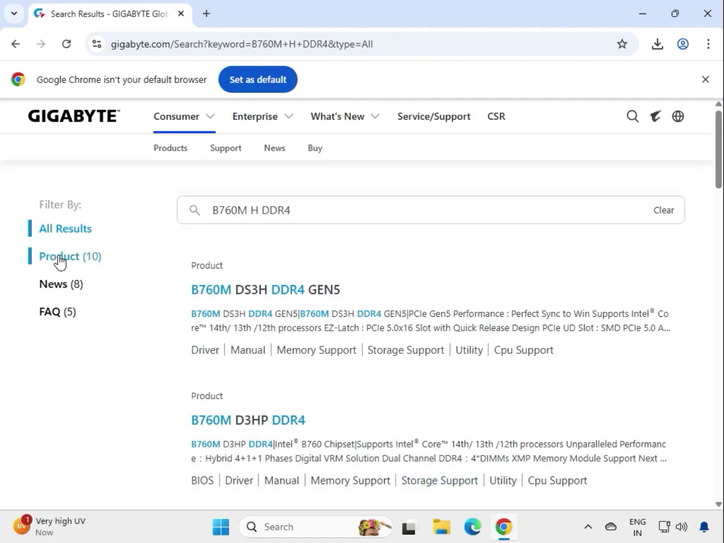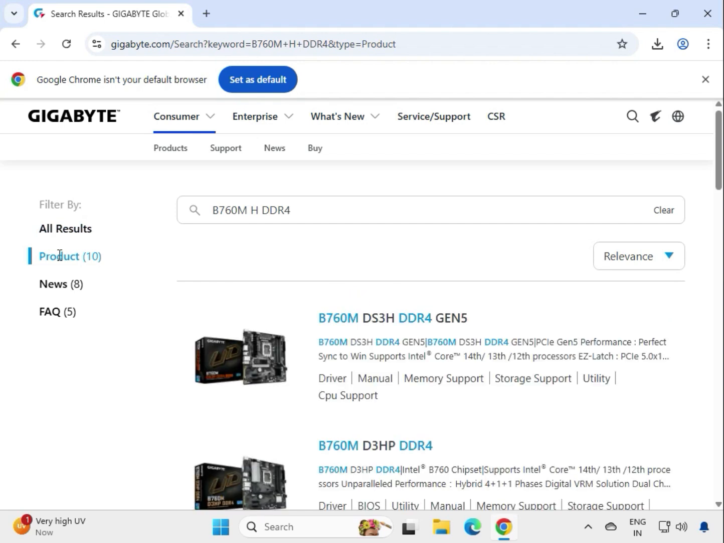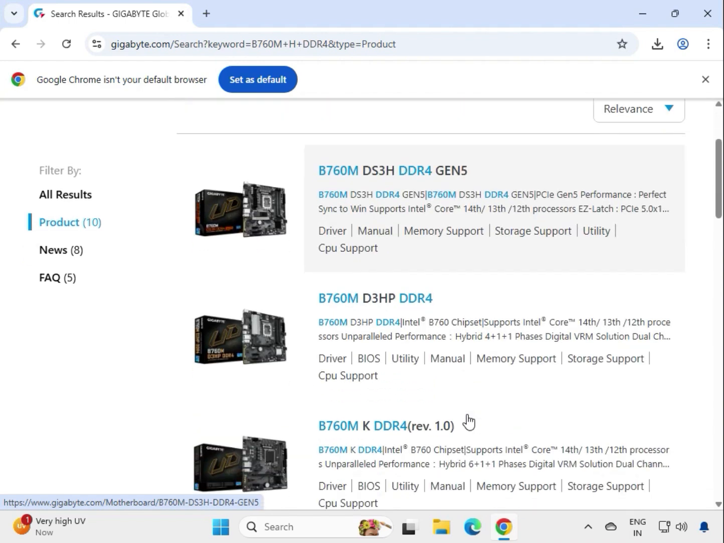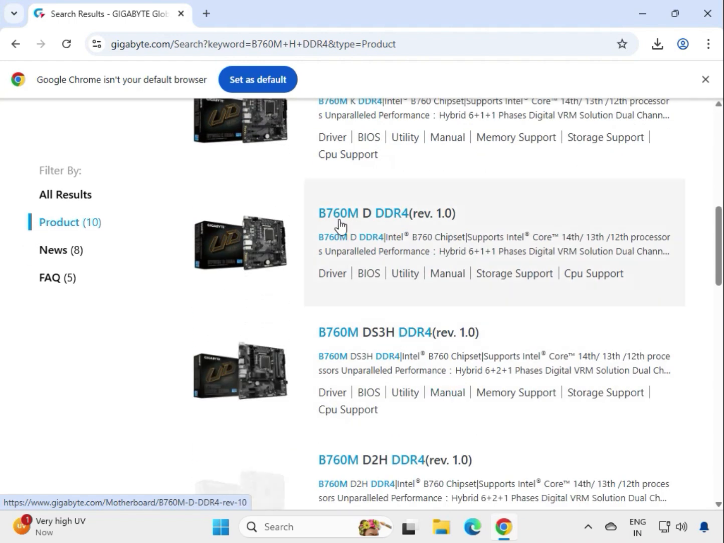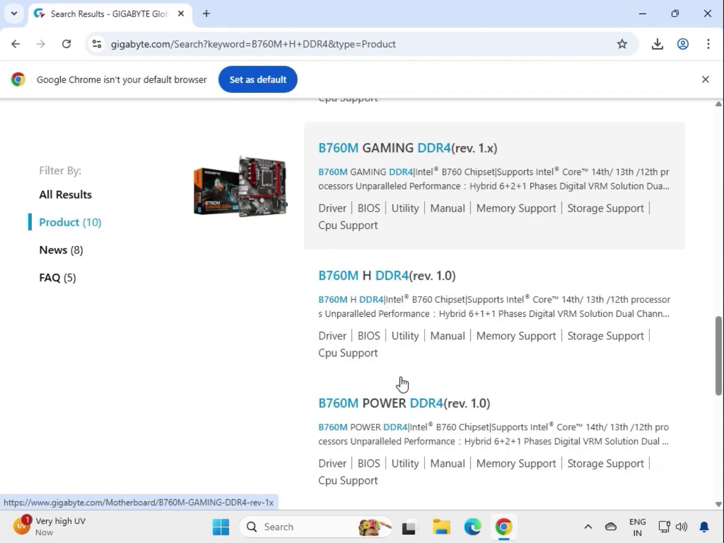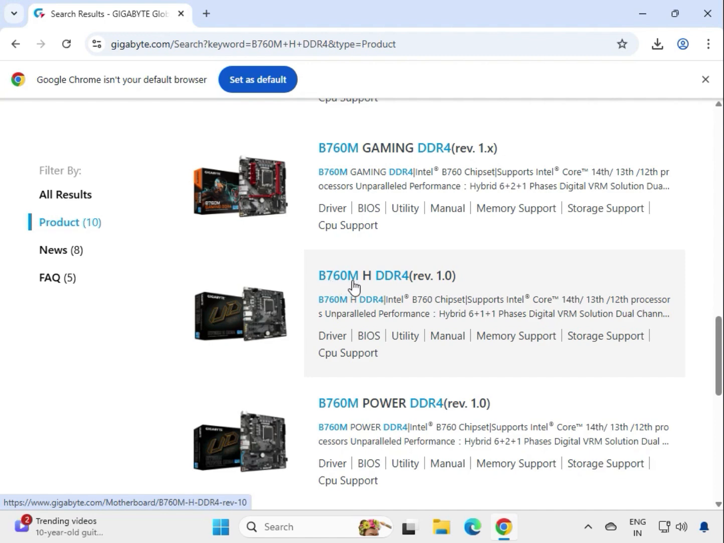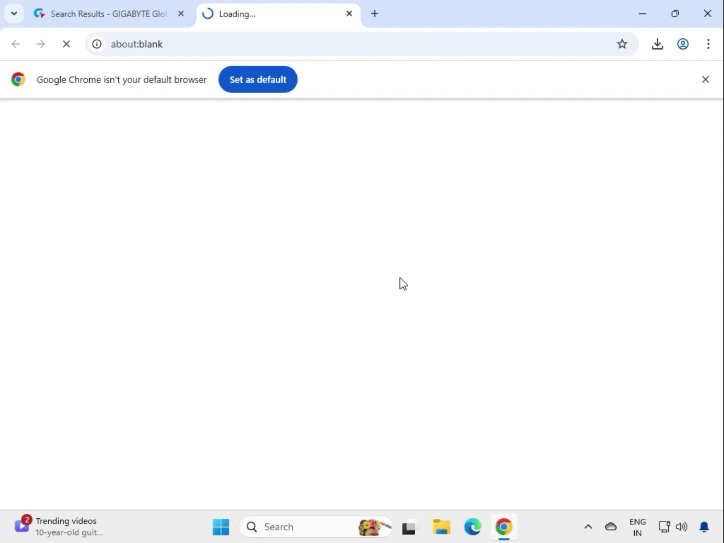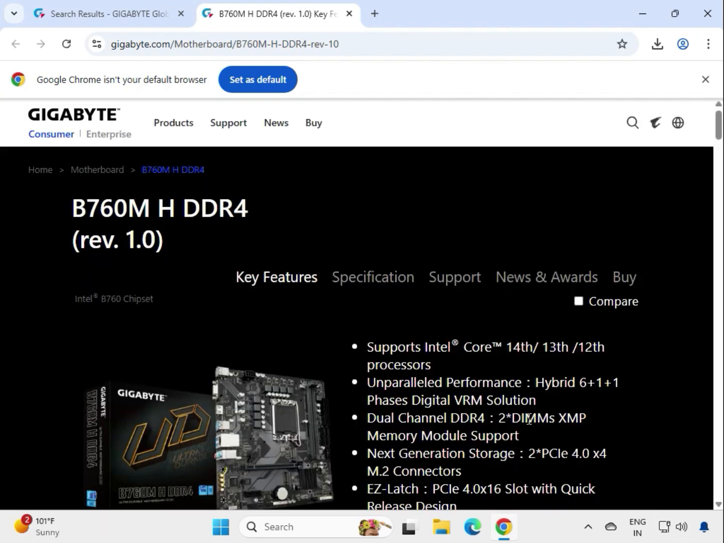Then click on product. So this is your motherboard, B760M H DDR4, and then click it. Then click on the support.